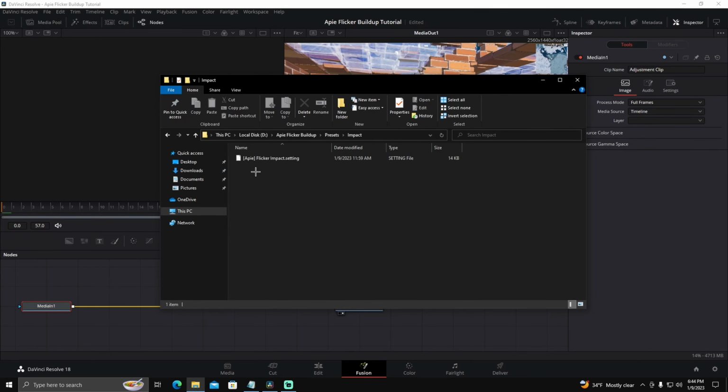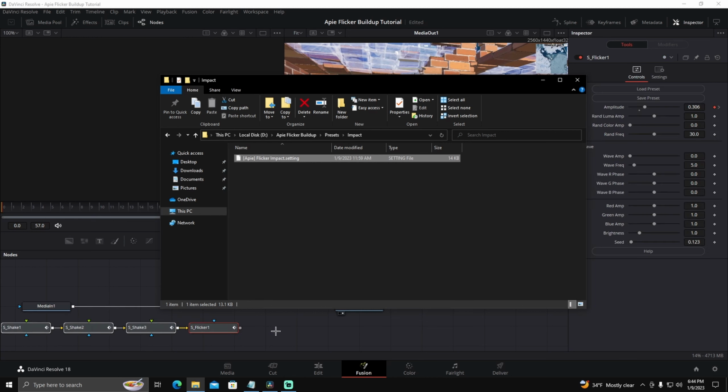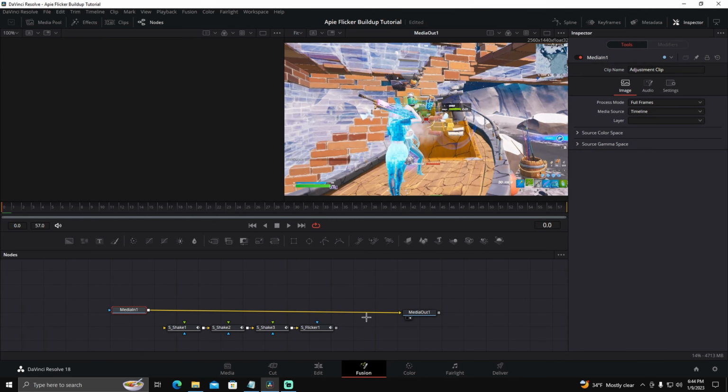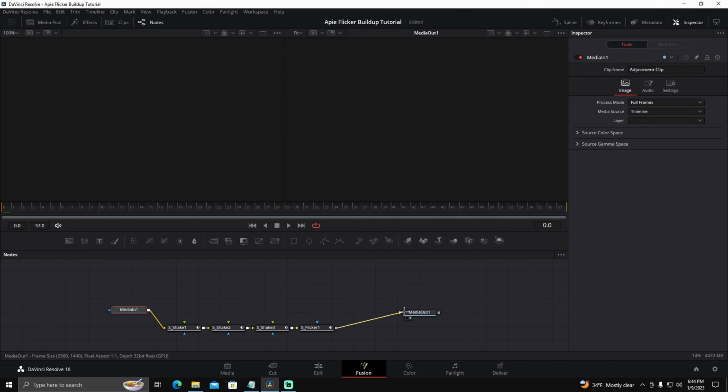Go inside the impact and drag in the Apie flicker impact. Connect the media in to the S_shake, and then the flicker to the media out.